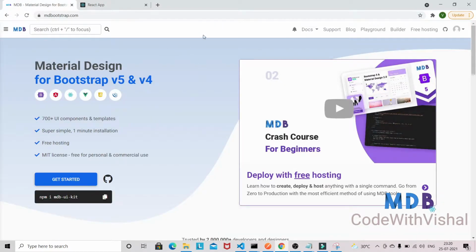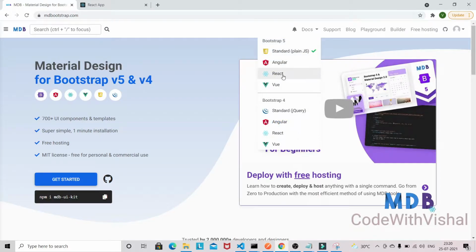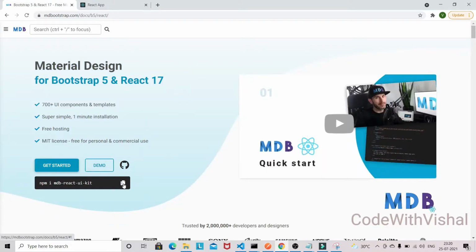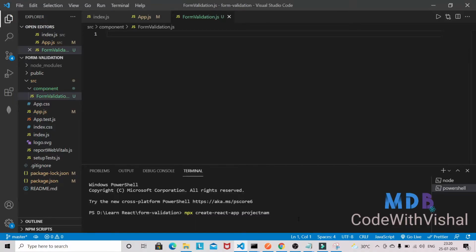and this is the standard version of this Bootstrap 5. You have to select the React version, so you have to select this one, and let's just copy this one and let's install this package here. So npm install, I think I have already copied, so just paste it here, npm install mdb-react-ui-kit, and let's wait for the installation.